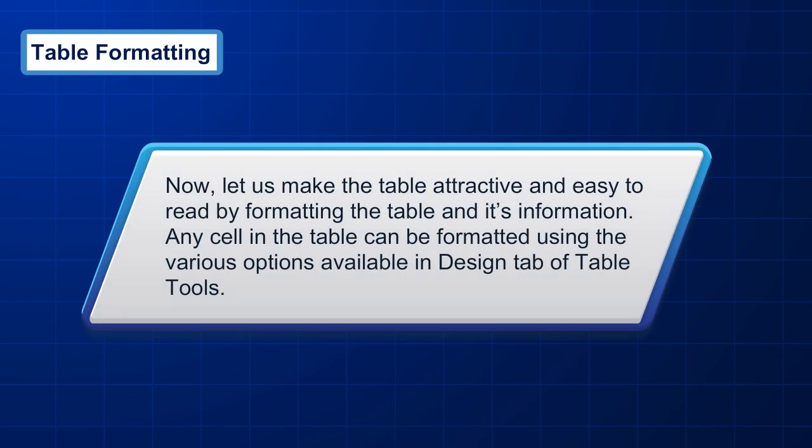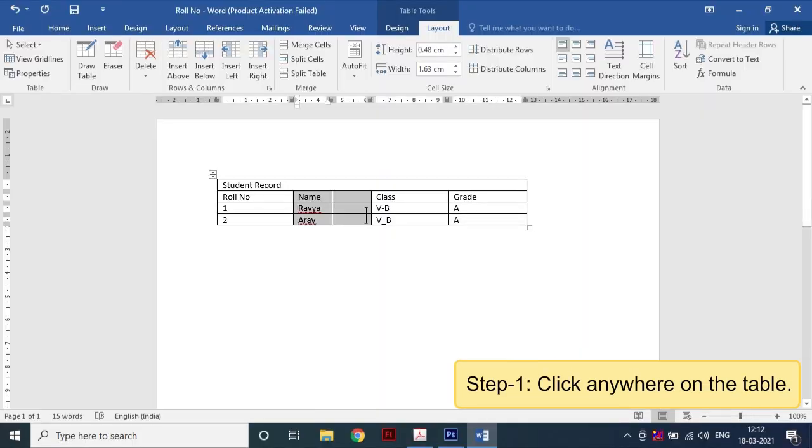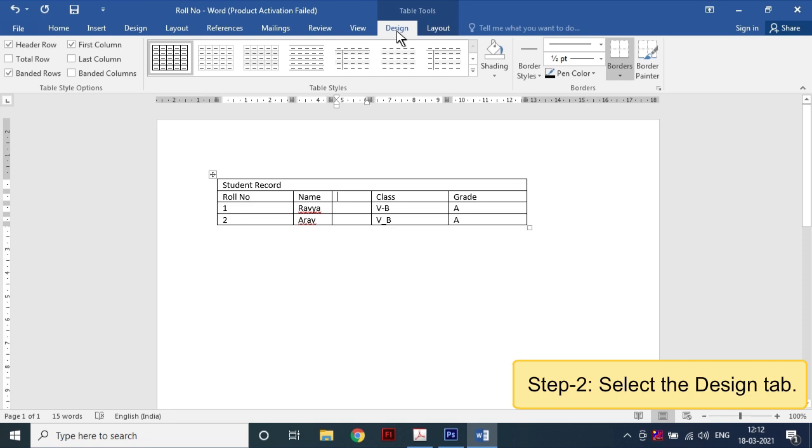Table formatting. Now, let us make the table attractive and easy to read by formatting the table and its information. Any cell in the table can be formatted using the various options available in the Design tab of Table Tools. Step 1. Click anywhere on the table. Step 2. Select the Design tab.